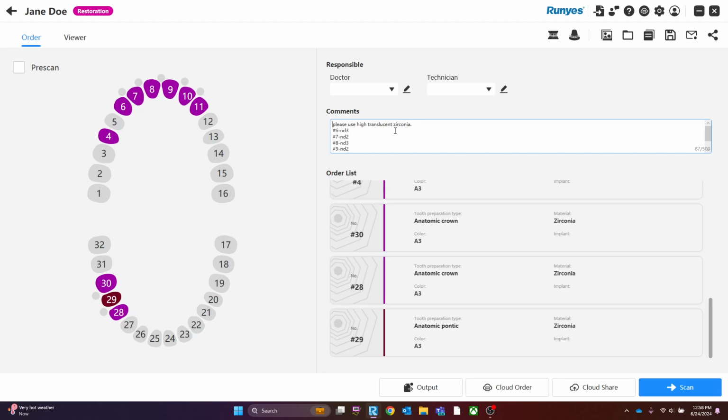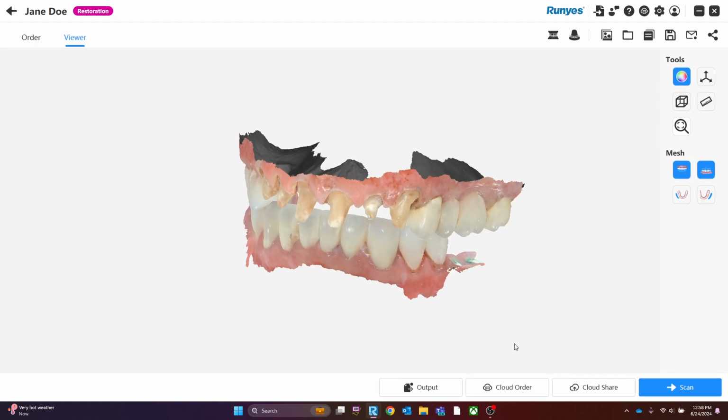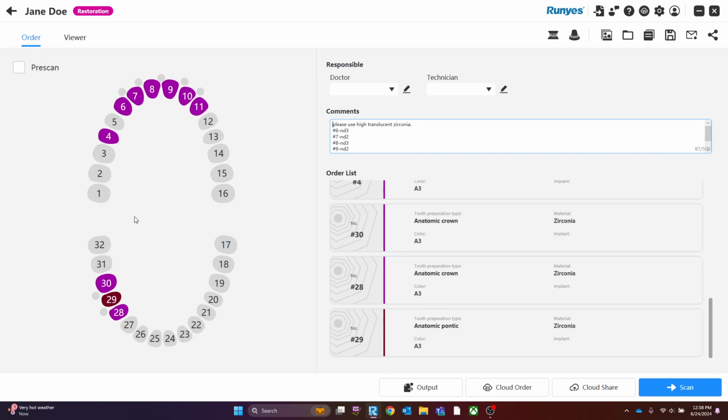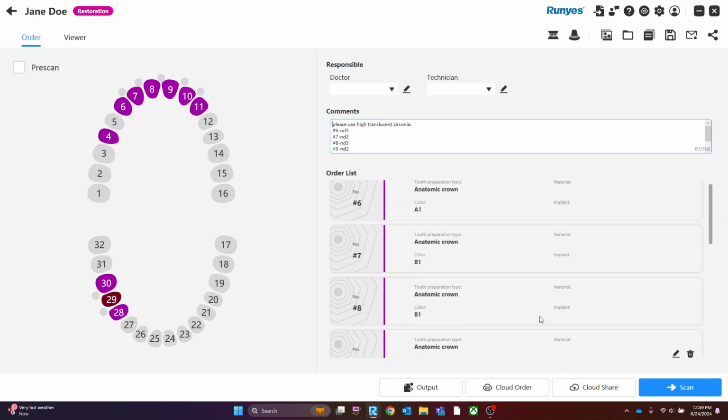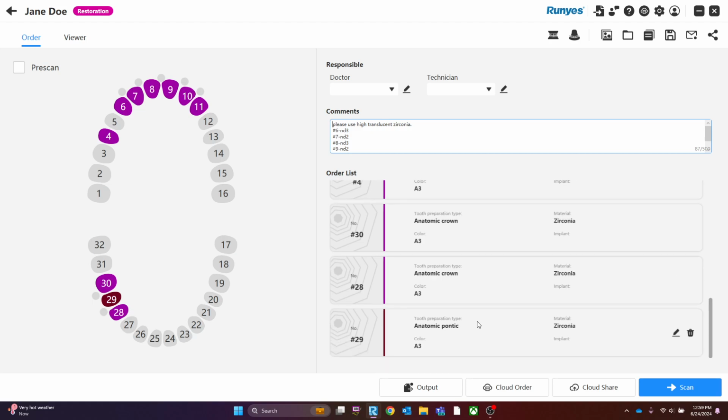So let's say I'm done with the scan, right? I'm finished with the scan and the scan looks like this. I'm ready to place the cloud order. Now, if I'm ready to place the order, I'll just double check the details. Is this what I want? So I want crowns basically for number 6 to number 11, a single unit for number 4, and then a 3-unit bridge from 28 to 30. So those things are all here in the order list, which will become a PDF file later on.